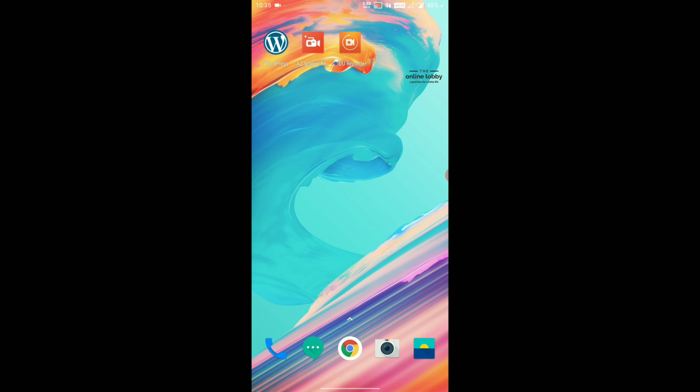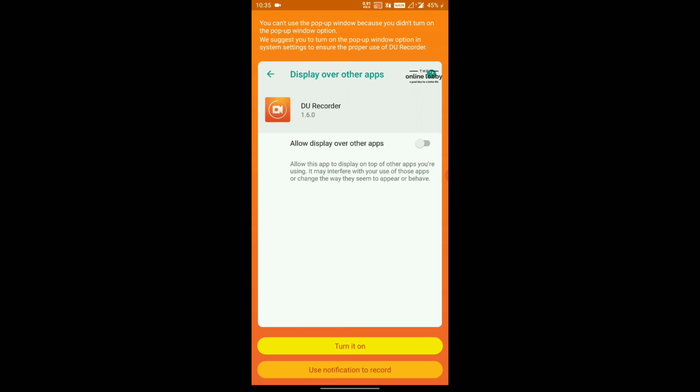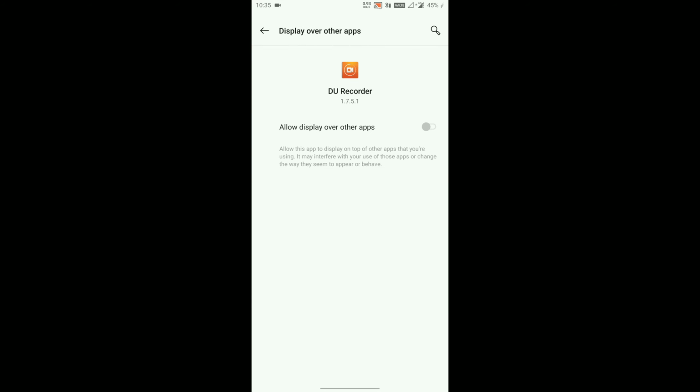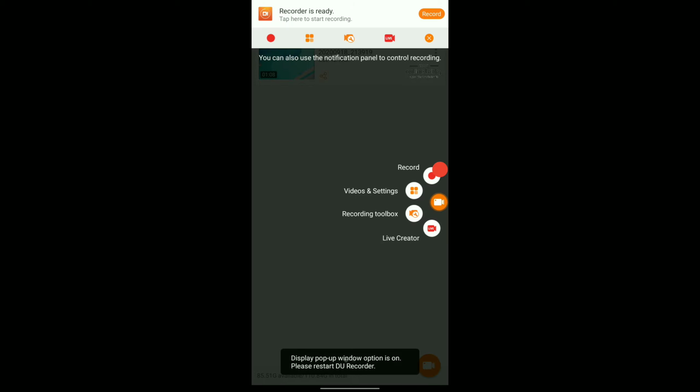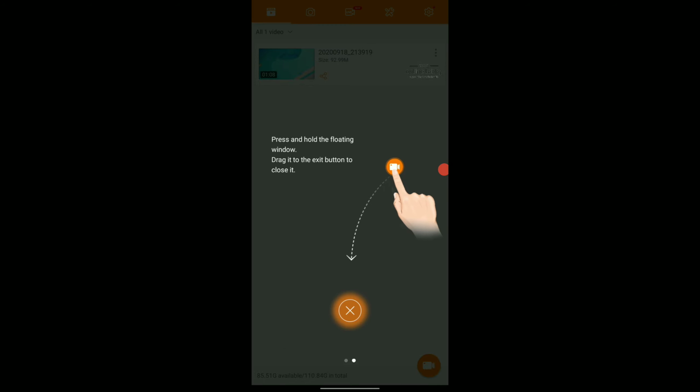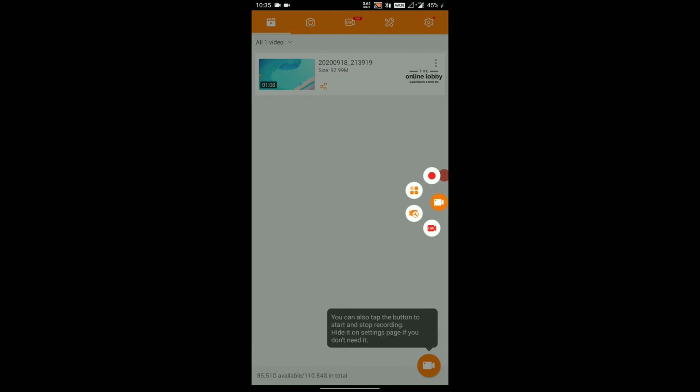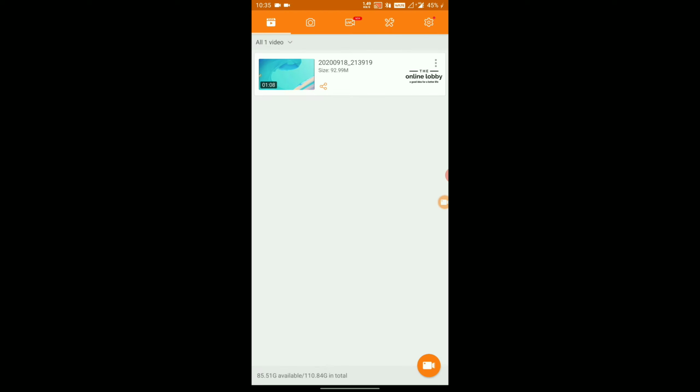And now, as you can see, DU Recorder is installed. Click on the app icon. It will ask for some permissions to turn on. Click on turn on. Allow display over other apps. This is a demo tutorial for the app, and this is the main app panel.